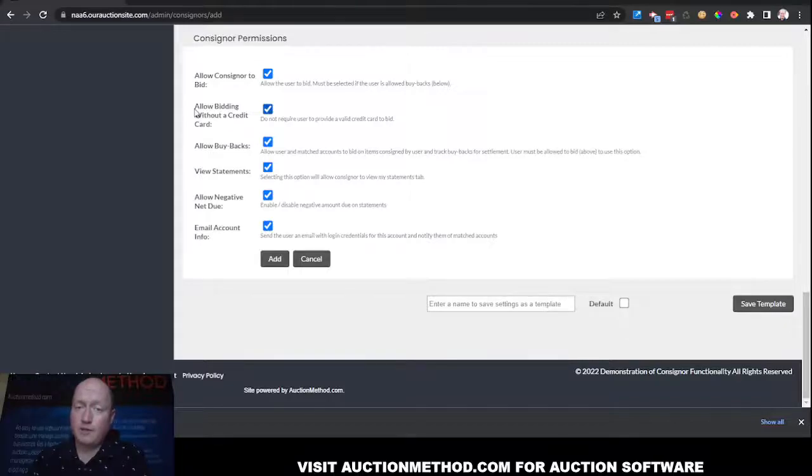If you are going to give this consignor permission to place bids on the website, can they do it without having a valid credit card on file? Now, not everybody requires credit cards, but most auction companies do require a valid credit card in order to successfully register a new user account and place bids. In this case, you can override that by saying that this consignor account is allowed to place bids without having a valid credit card number on file. Below that is the buyback question. Are you going to allow this consignor to place bids and potentially win their own items at auction?